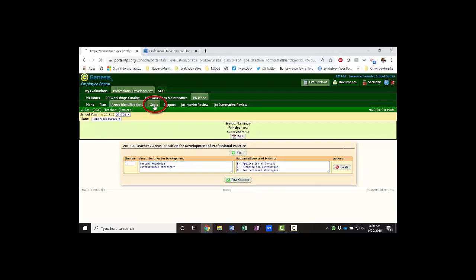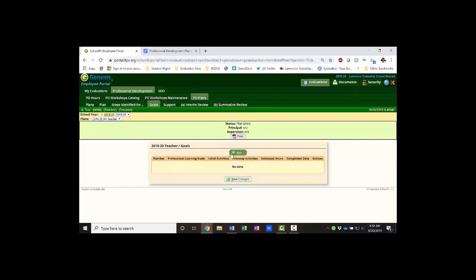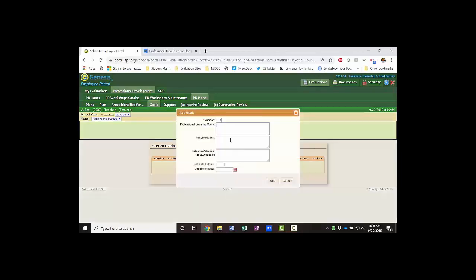The next tab is where we will enter the goal itself. Please click Add. All instructional educators are asked to have at least 2 professional learning goals. The goal number at the top will identify the goal that you are working on. All professional learning goals should be written as a SMART goal. This will identify the specific time parameters and area that you are looking to accomplish.